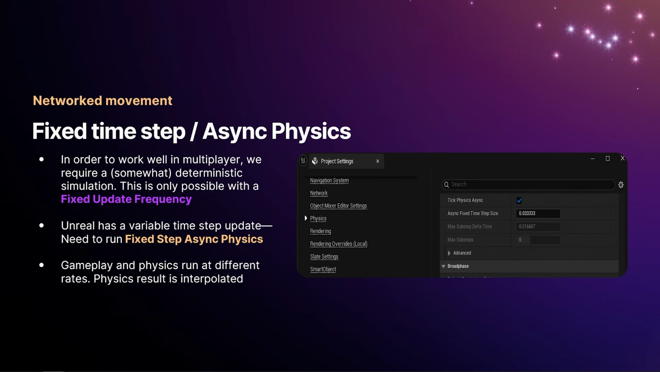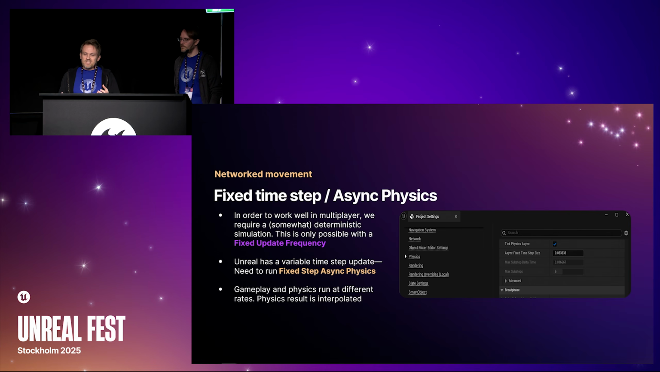Now onto some of the complications. In order to work well in multiplayer, we require a somewhat deterministic physics simulation. What we want is that if you set the same input on the client and on the server, you should get roughly the same output. If the simulation starts to diverge, it's not deterministic, and client and server disagree, then you end up with frequent corrections on the client, which can result in stuttering motion and just in general not a good feeling. We don't require exact determinism, but the closer to deterministic it is, the fewer corrections you'll get. And for physics to be deterministic, we require physics to run at a fixed time step.